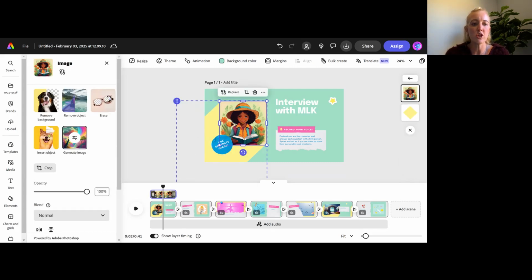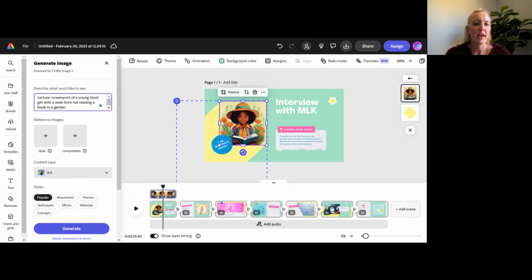So if you wanted to generate your own image, you would click on the image and then click generate image right here. And they put the description they used, cartoon screen print of a young black girl with a wide brim hat reading a book in a garden. So that's very specific. I could be really specific or really generic. I could say a pig flying around the moon with an oxygen tank.